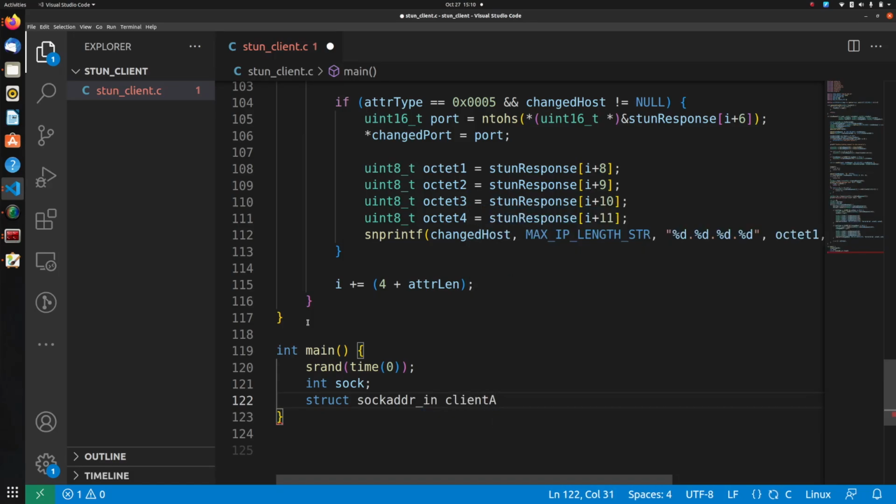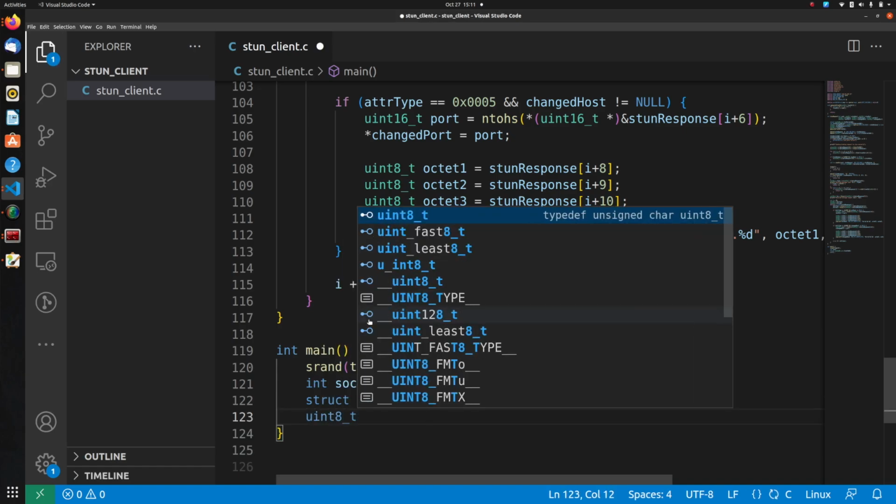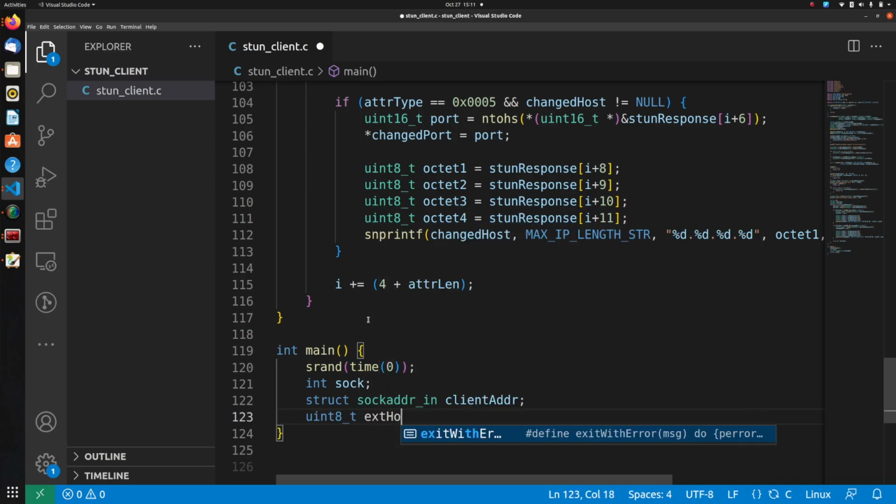Now let's create our socket client address. We don't actually need to create an address and bind our socket to it, but I want to keep the port consistent across every run of this program. So that's why I'll be associating a port with the STUN client address, and I will be binding the socket to that particular address. Now I'll create the buffers for the addresses.